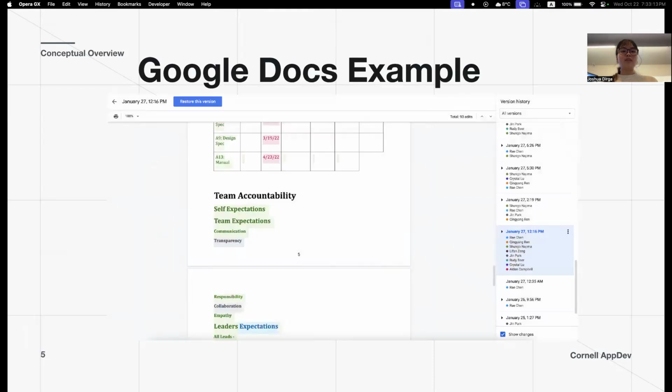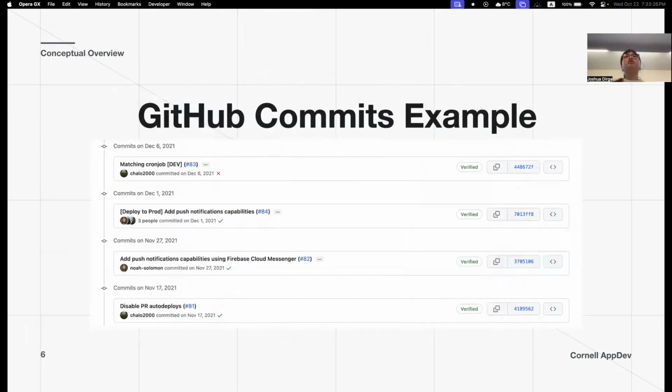So for example, in Google Docs, you can see the version history, and you can see exactly the edits that different people have done. So similarly, GitHub also has these edits and they're called commits. So you can see this is what it would look like in GitHub. You'd see each commit made by a different user.